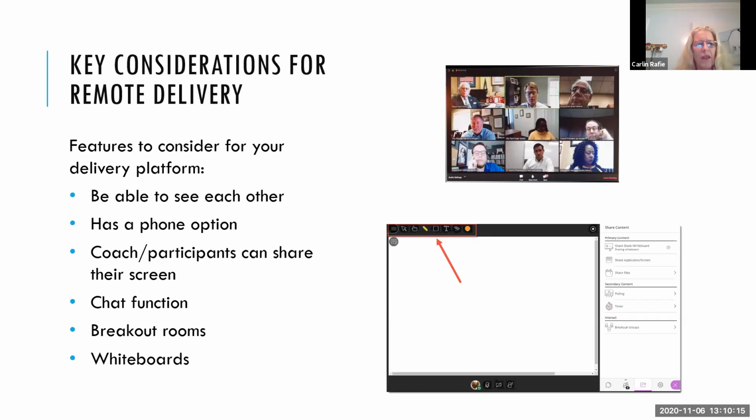Another really great feature, because we like our diabetes prevention program sessions to be really interactive, is that the platform should have the capacity for the coach and the participants to share their screens. So you can be sharing materials that you want to use from the DPP curriculum or other things that you'd like to share. So that's a nice capability when you're considering your remote delivery platform. The chat function is always great, and we're going to be using that today.